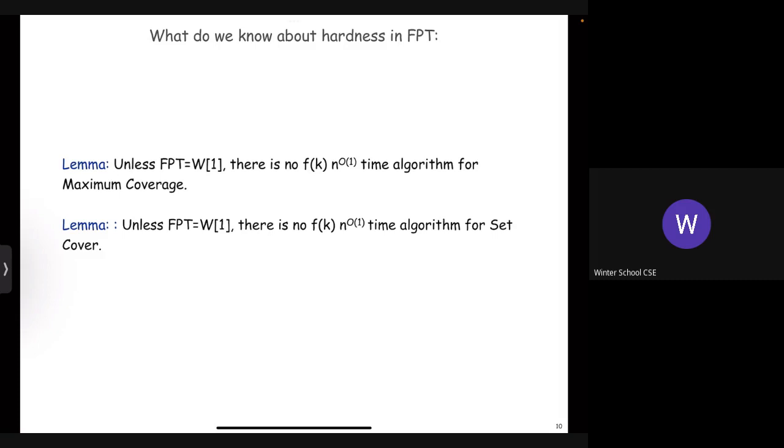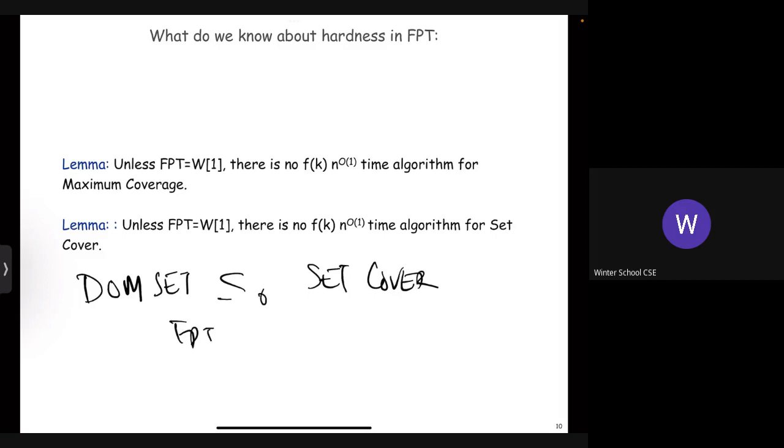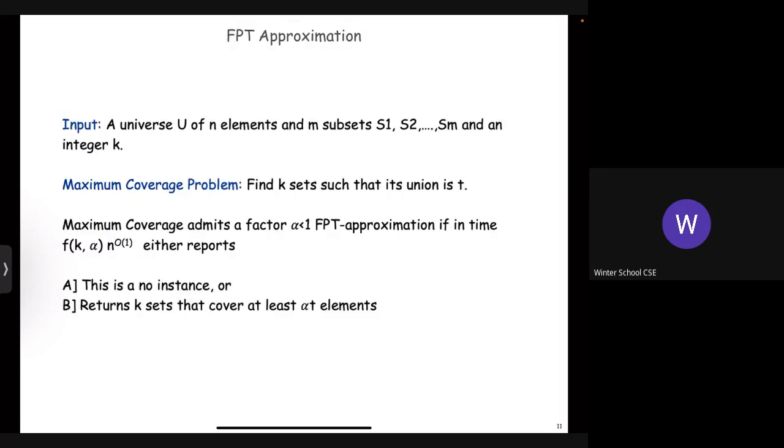So a good exercise is to give a reduction from dominating set to set cover. An FPT reduction for set cover. This is like obvious. Yes, you can ask her. What's your name? You can ask Mohanavi.